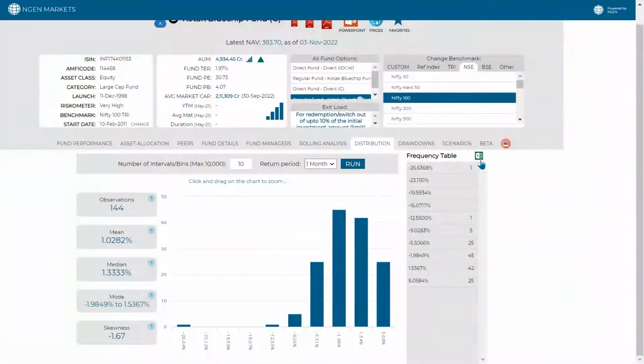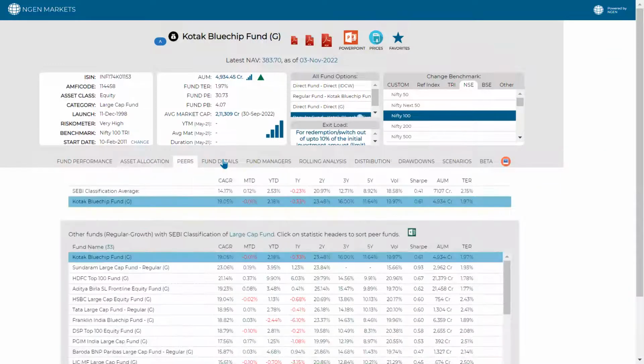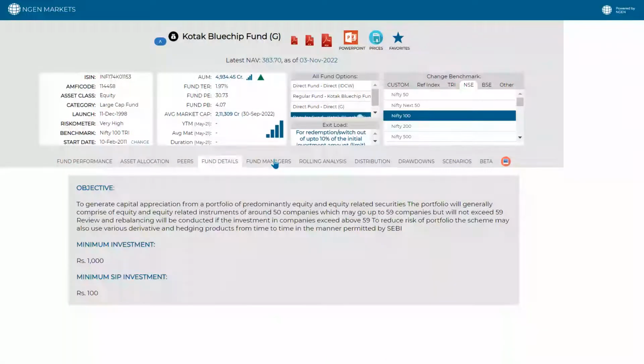And this frequency table can also be downloaded in Excel. There are many tabs given here which help us download data sets in Excel. This is one great thing about NGEN: you can get any data sets and create your own reports. But we have also given you the ability to add your own reports, like this 3-pager PDF report. Here we have 1-pager, 2-pager and 3-pager. You can click on one of them, and I will show how a detailed report is generated.